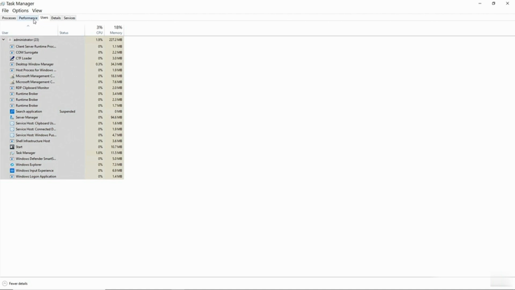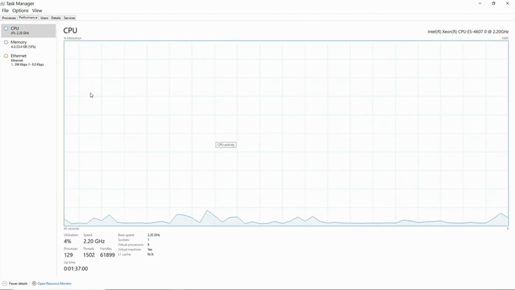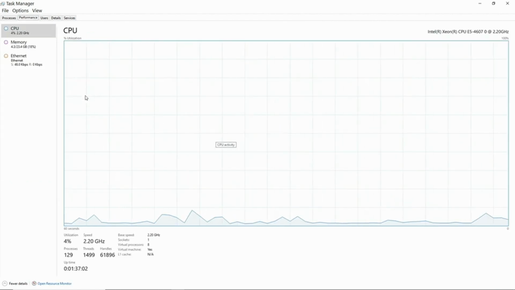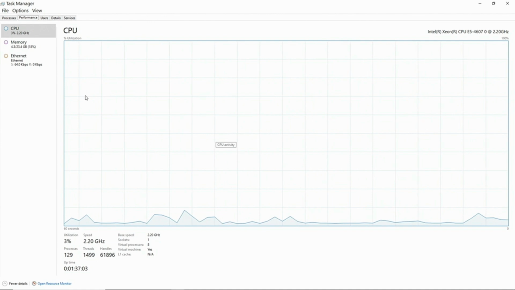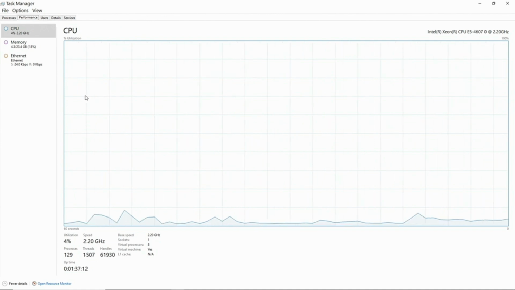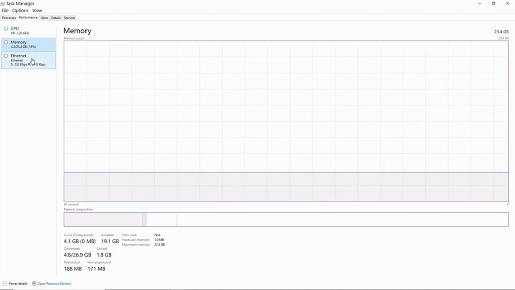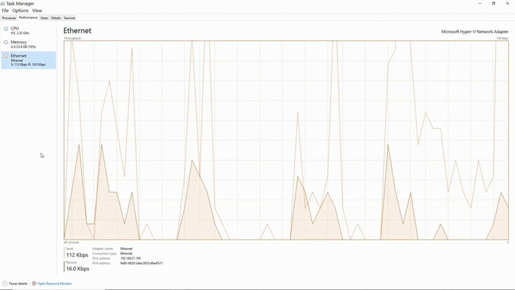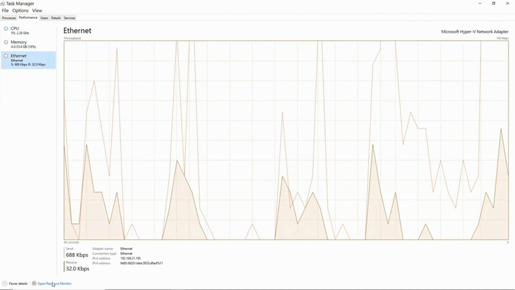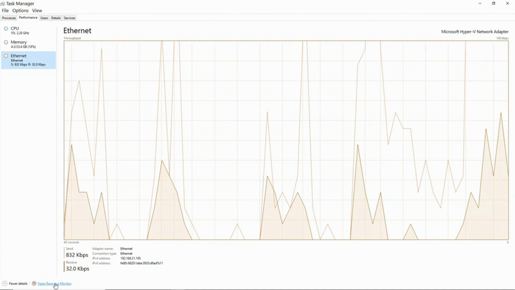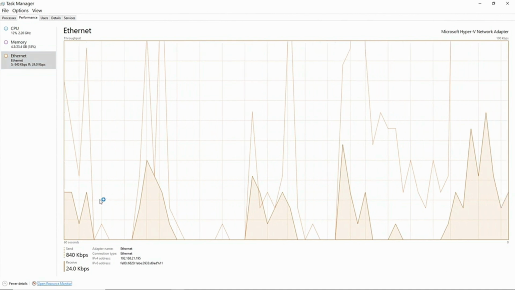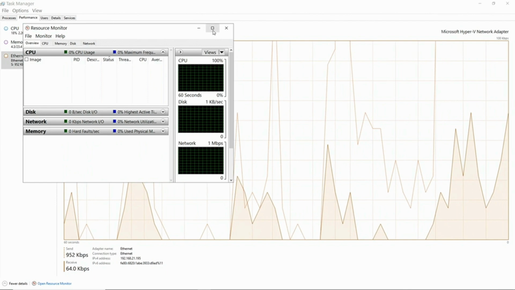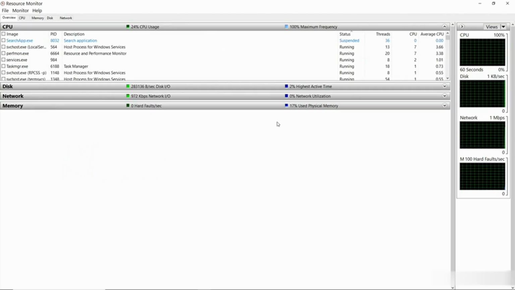If I go to Performance, this is a great way to see whether my CPU, memory, or network is being overly taxed. And this doesn't give me a lot of information. It just gives me really general information. So I can get better information by going down here to where it says Resource Monitor. I can also open this from my Tools menu in Server Manager as well.